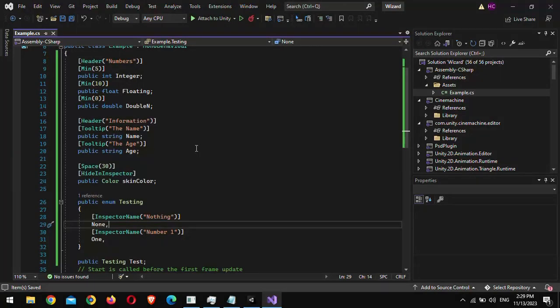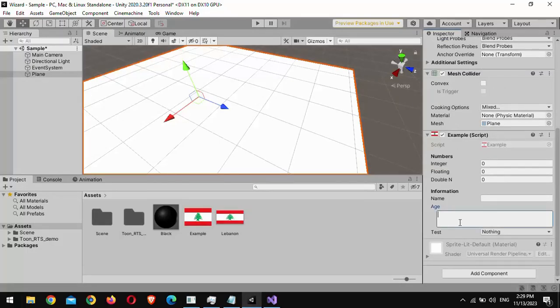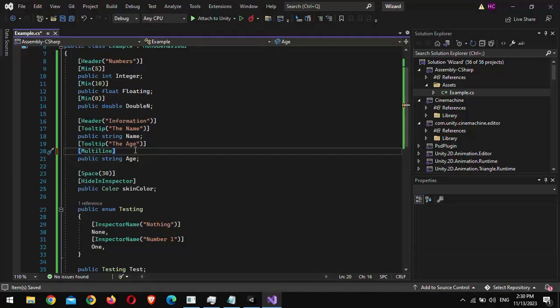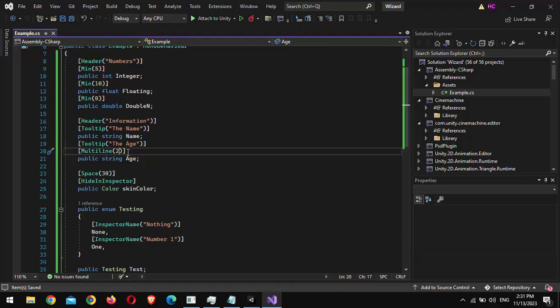The next attribute is the multi-line. We can use the multi-line on our strings if we want our string to contain multiple lines instead of the single line that is default in the inspector. As you can see here, our age contains multiple lines. Now we can define how many lines should appear in the inspector. As you can see, no more than 2 lines appear in our inspector, but of course we can still go and use another line.